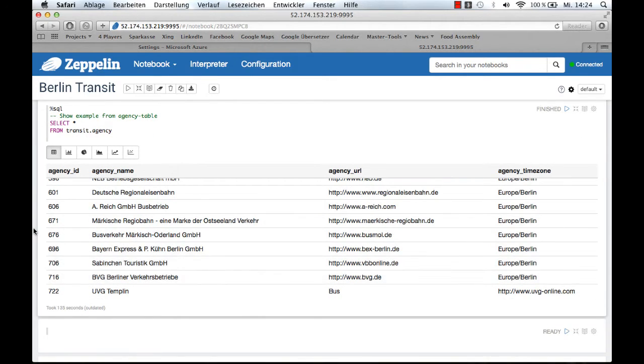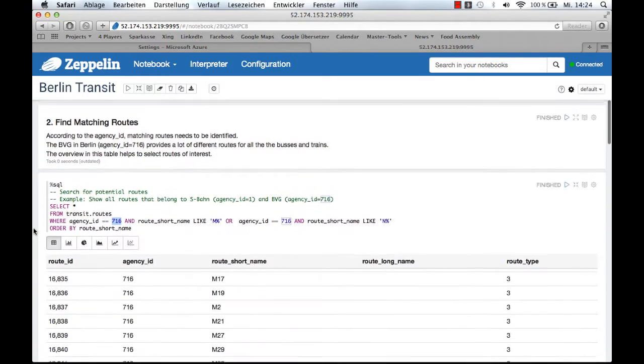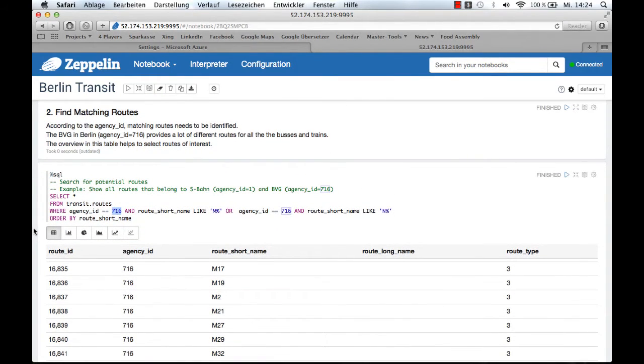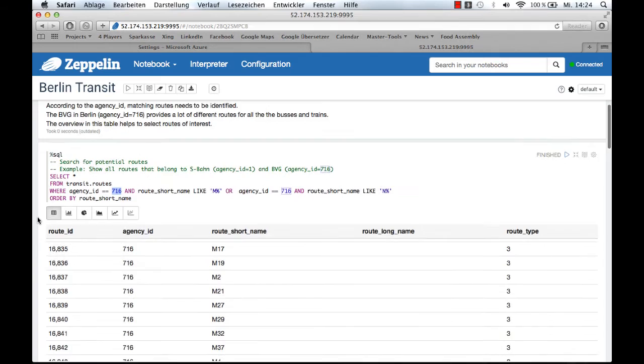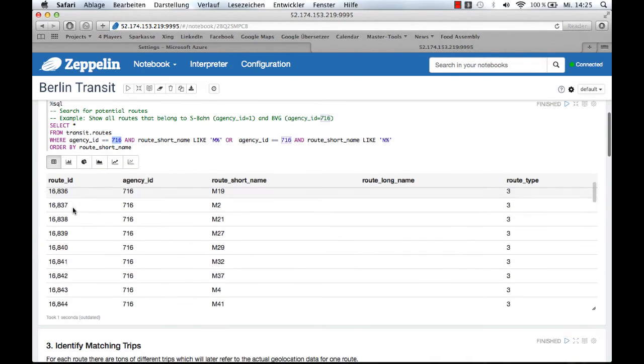Next, we need to find matching routes. According to the agency ID, matching routes need to be identified. The BVG in Berlin provides a lot of different routes for all the buses and trains. The overview on this table helps to select routes of interest. And as you can see, we have a lot of different route IDs. We just check which route name is interesting for us.